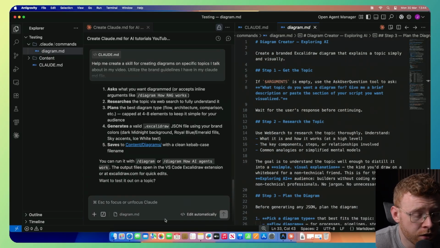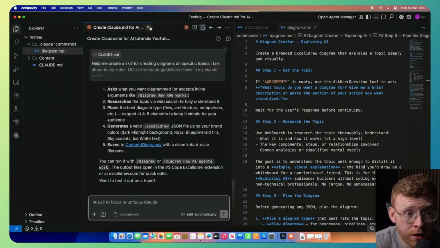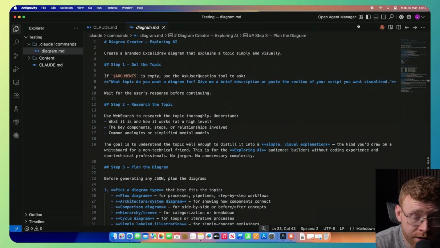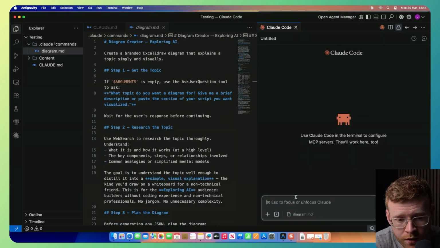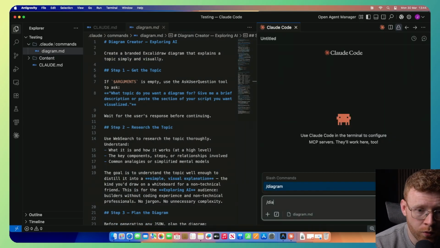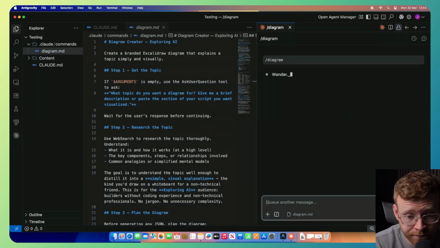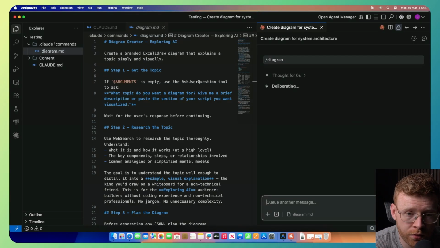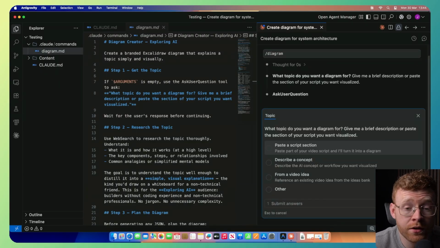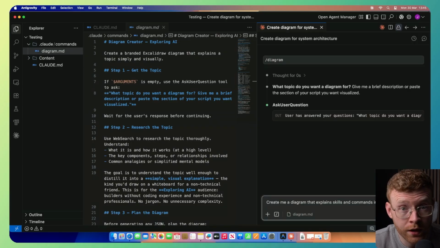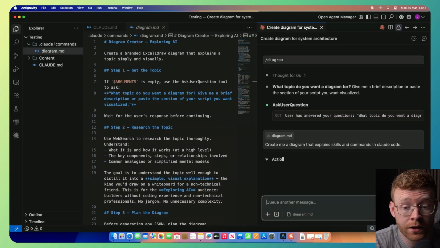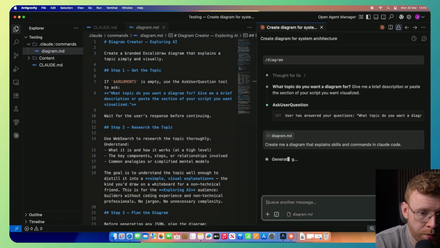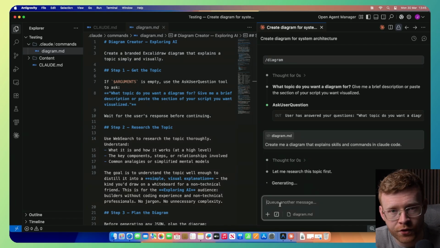here. So let's go ahead, and now we need to close out Claude, because every time you create a skill, you need to restart Claude so that it picks it up. And I'm going to do /diagram. And it should then pop up and ask me, what do I want to create this diagram for? So you can see here, it's now asking me what topics you want a diagram for. Give me a brief description or paste. So I'm going to give it the concept that I want to create a diagram for. So create me a diagram that explains skills and commands in Claude Code. I'm going to provide it with that information, and then it should start working through it.